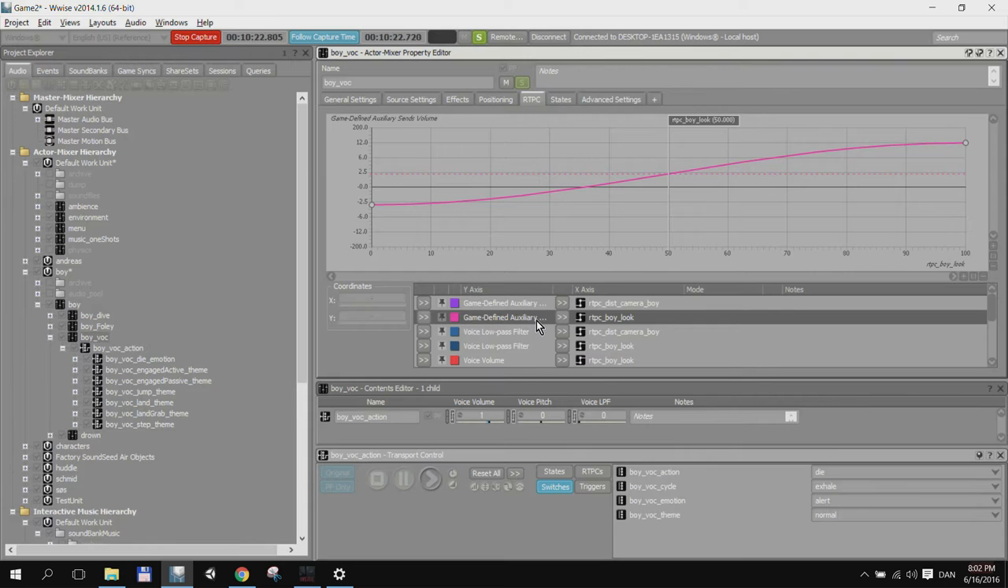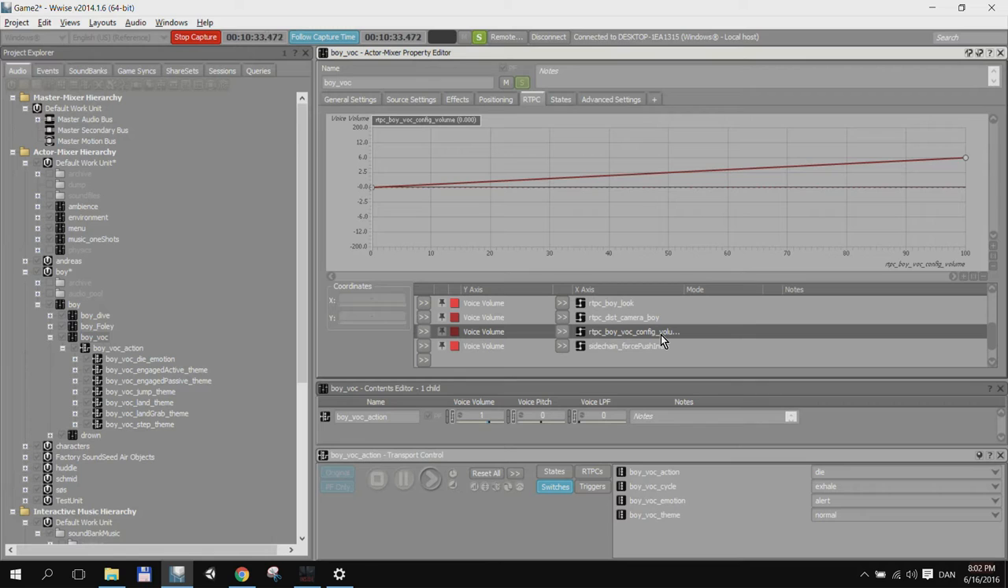We also have a voice config volume, and that's one I can control via triggers in the game and state machines. And there's also a sidechain, which I'll show later on.